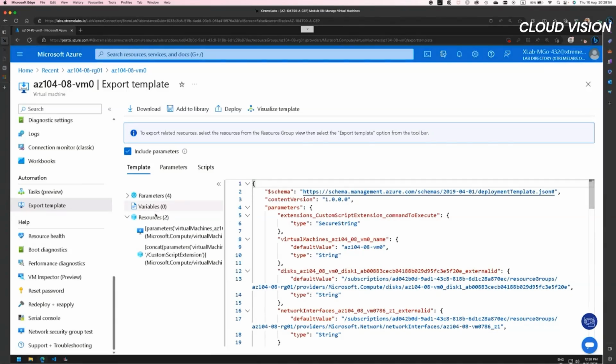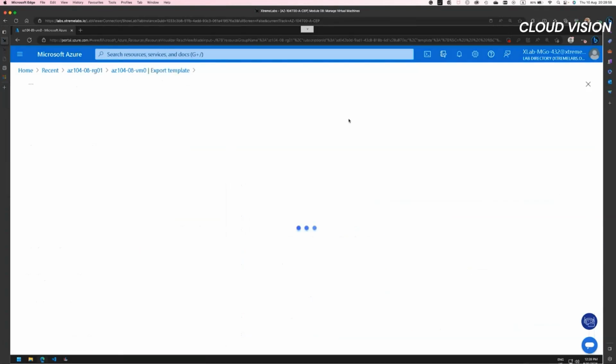So we can see what VM I've created, and I can visualize the template. I can see what the different resources connected with that are. So this is where a good visualization is available if you are not happy to read a JSON file. Okay, it's going to take a quick minute or so, and it will generate a nice graphic there.